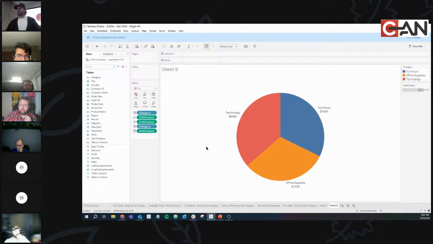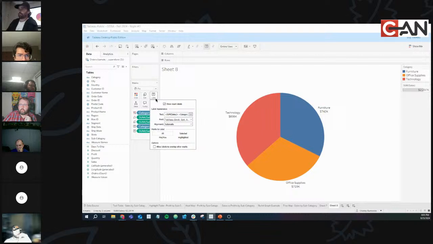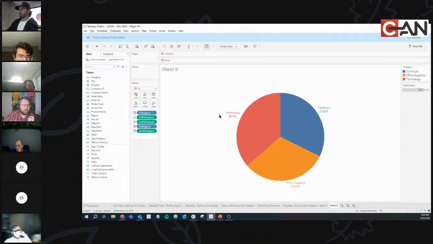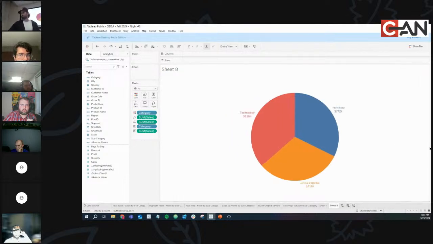And then another tip and trick, if I click into my label, so click this button right here, you can see I can change my font, I can change my color. What I typically will do is match mark color and make it bold. So then that way it just a little more closely aligns with what furniture, office supplies, and technology are shown here. And obviously I wouldn't need these things over here. It's just a little bit cleaner here.